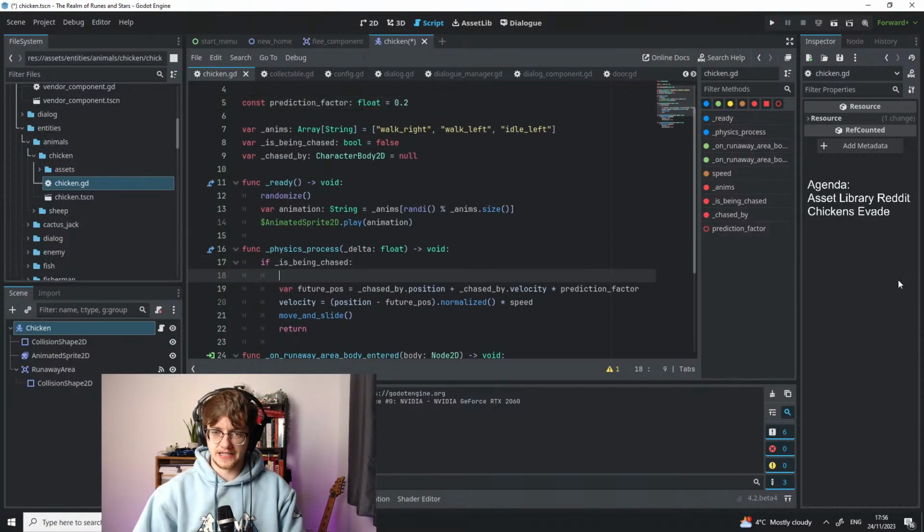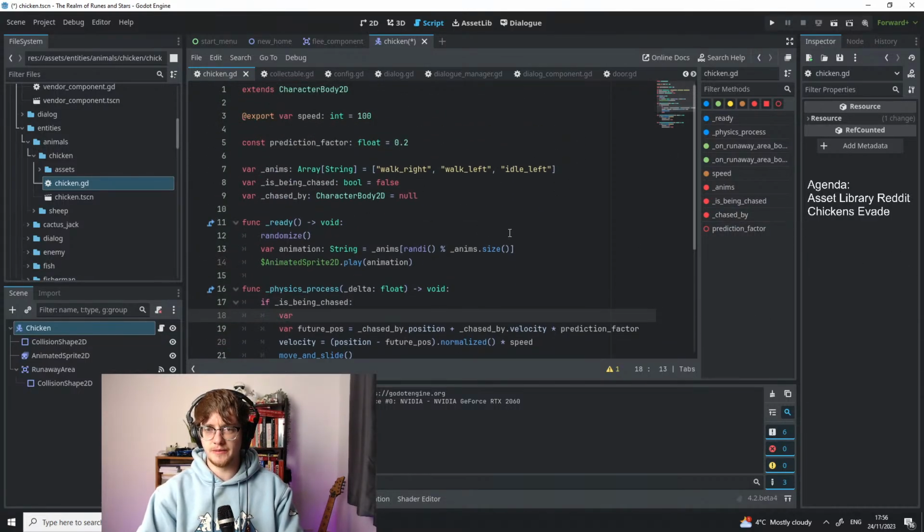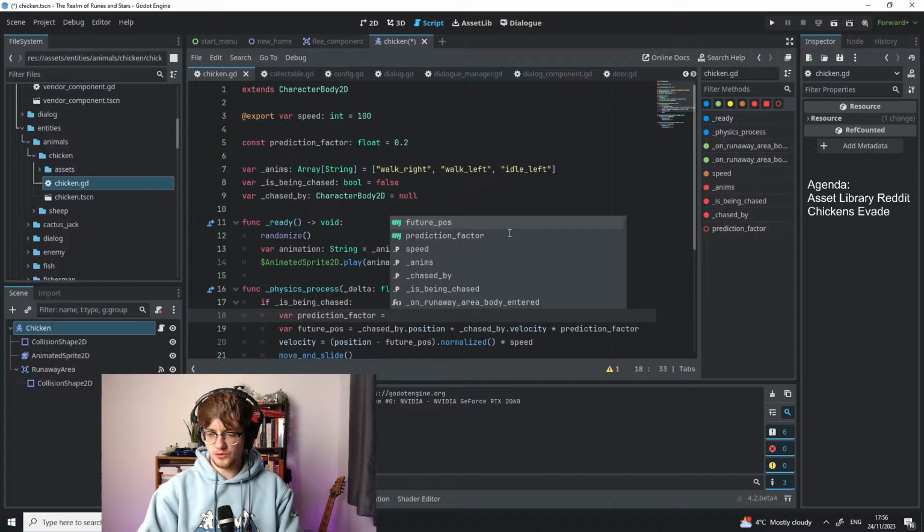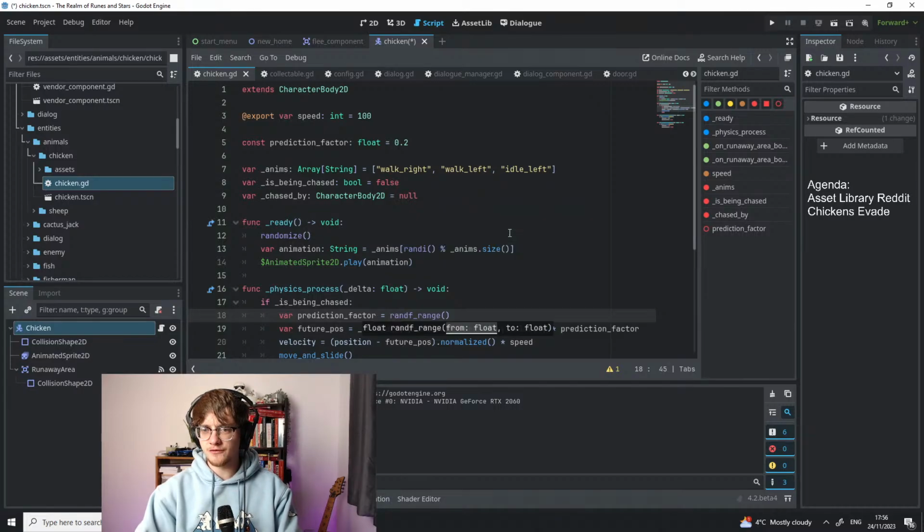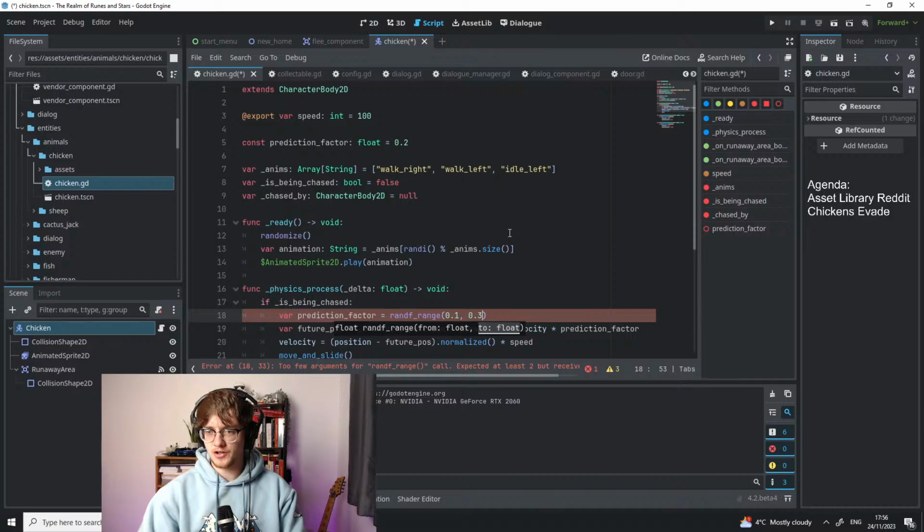Yeah, it's good. I like that actually. Let's do the rand thing to make a prediction factor, or we'll do a randf equals, is it randf_range from 0.1 to 0.3.